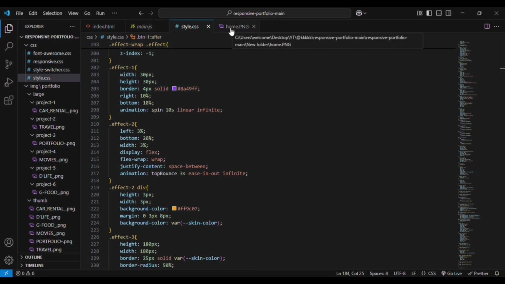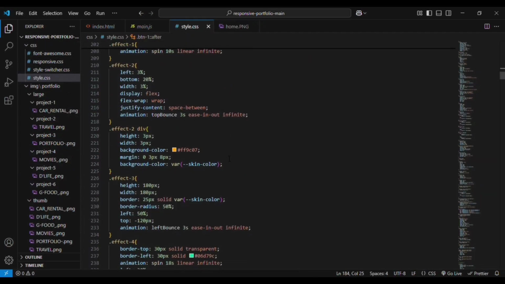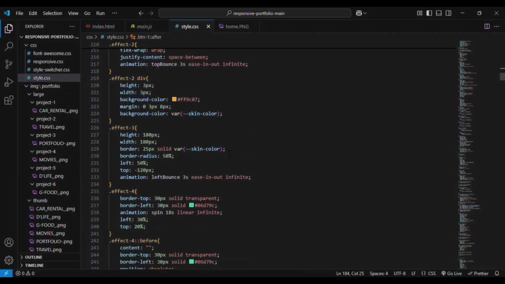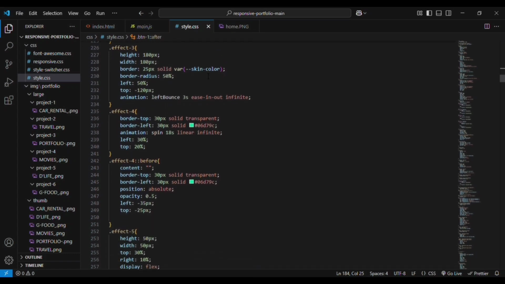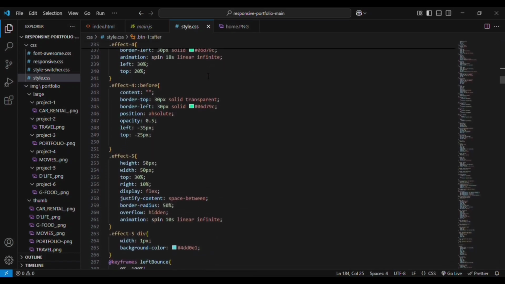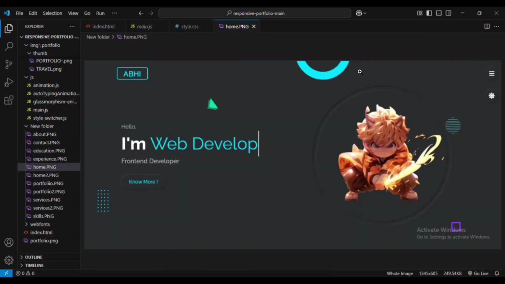You can see this effect. By creating these elements, we are creating this one. You can see the square box, we have it on the right side also. And effect 2 is giving this effect, effect 3 is the orange one. For that we are adding effect 3, then we have effect 4. For the before content, you can see that by giving these values we are creating these effects that we have used in the website.